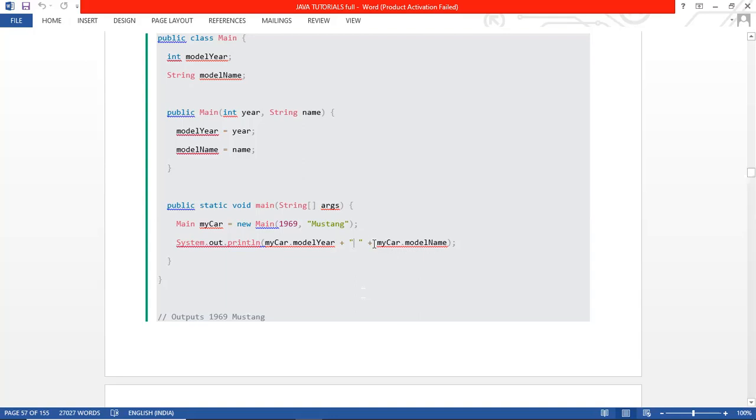And then again concatenating myCar.modelName. So what will be the output? Can anyone just tell me? 1969 Mustang is the output. Yeah, that will be the output. Is that program clear?